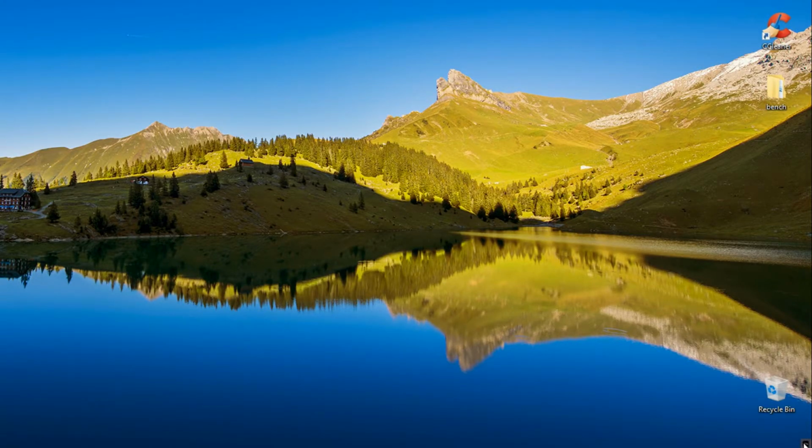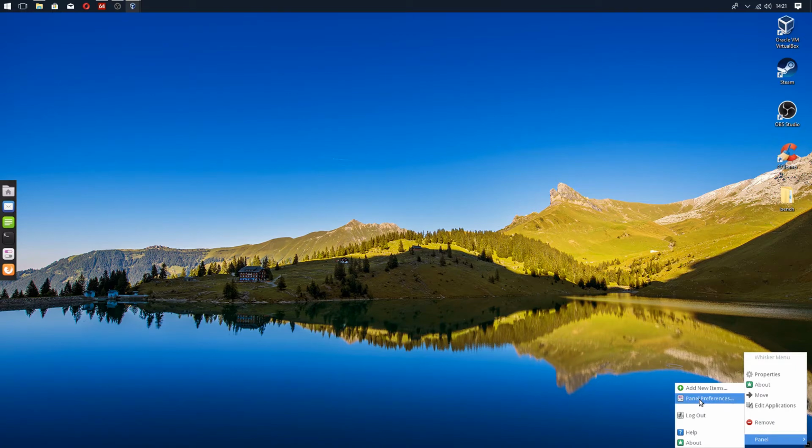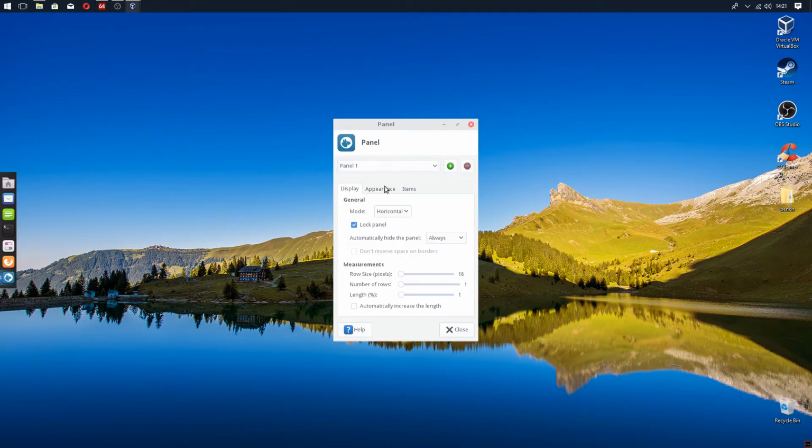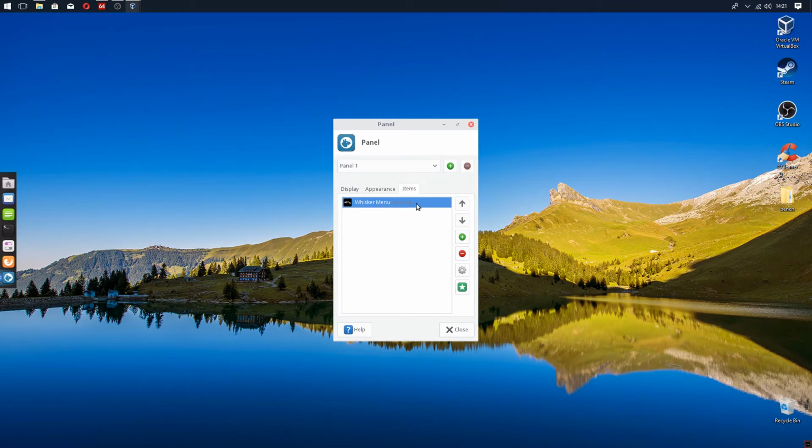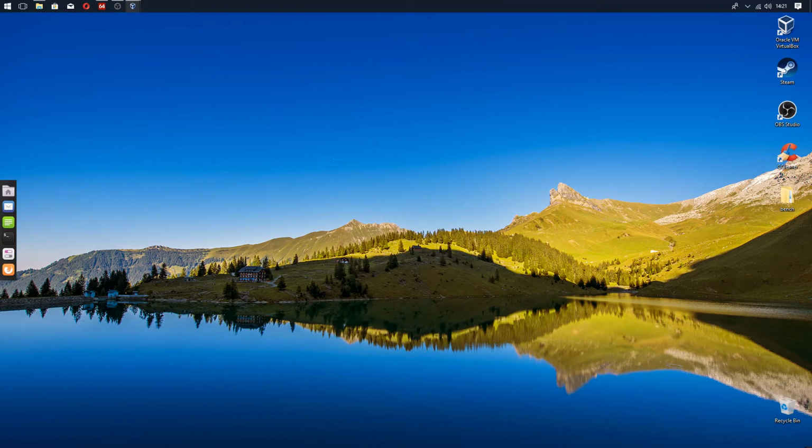And then on the bottom right here is where I've got the whisker menu still remaining, what's left of the panel. That way I can still launch programs that I don't want to pin to the dock if I need be.